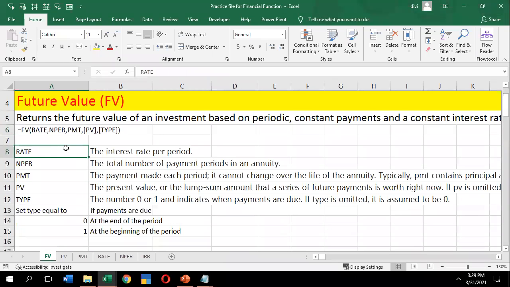So what is the rate? Rate is the interest rate per period. NPER is the total number of payment periods in an annuity. PMT is the payment made in each period. And PV is the present value. Type is a number, 0 or 1. 0 indicates payment at the end of the period, 1 indicates payment at the beginning of the period. That is in future value. If your payment is at the beginning, you have to go with 1.